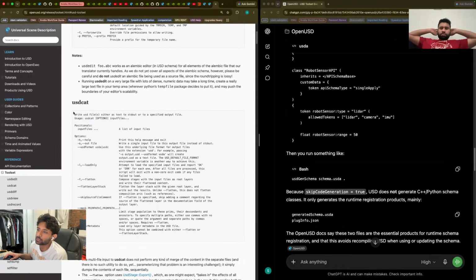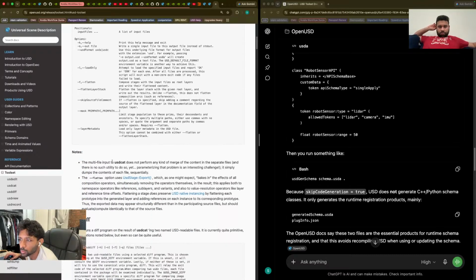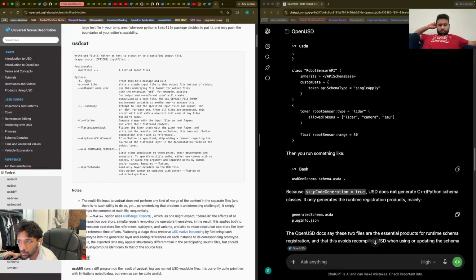Okay, USD CAD writes USD files either as text to stdout or to a specified output file. Usage: USD CAD [options] input file. So what are the flags? Basically over here: help, out file, USD format. Use this underlying file format for output files with extension .usd. For example, passing output.usd with USD format USDA will create output.usd as a text file. The USD default file format environment variable is another way to achieve this.